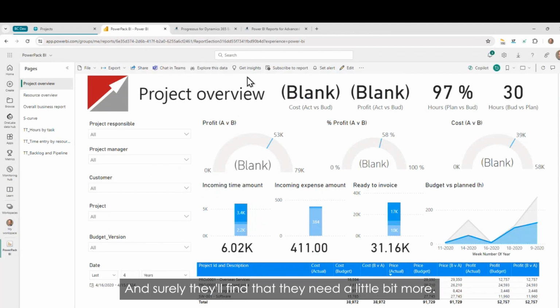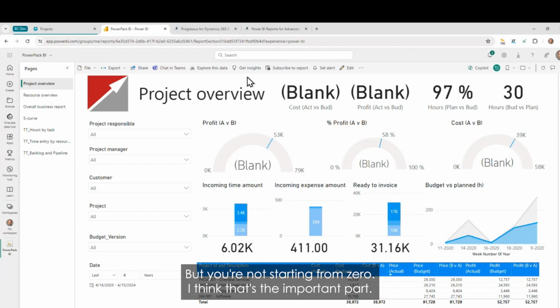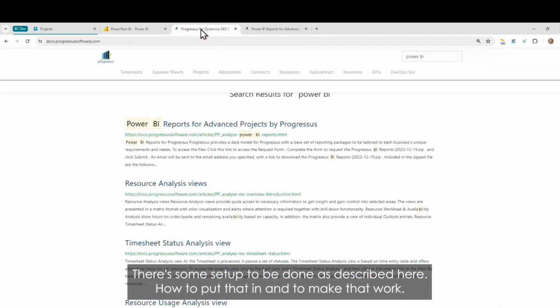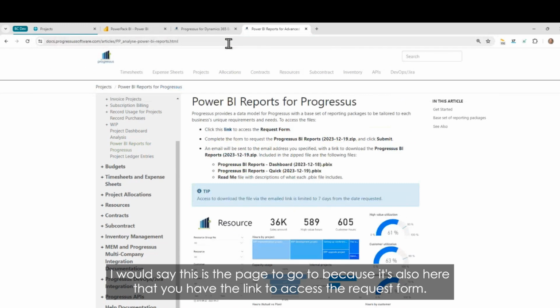And surely they'll find that, oh, we need a little bit more, and you will have to add to the APIs and you will have to add to the data model, but you're not starting from zero. And I think that's the important part. There's some setup to be done as described here with how to put that in and then make that work. I would say this is the page to go to, because it's also here that you have to click this link to access a request form.